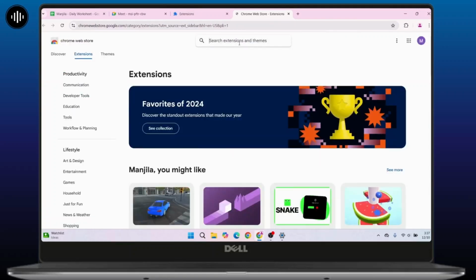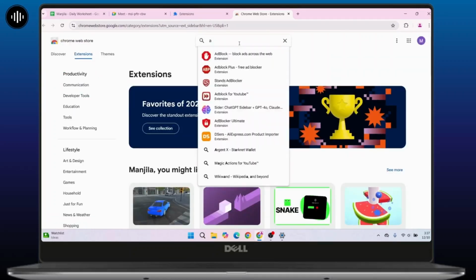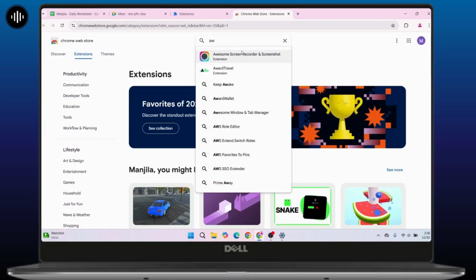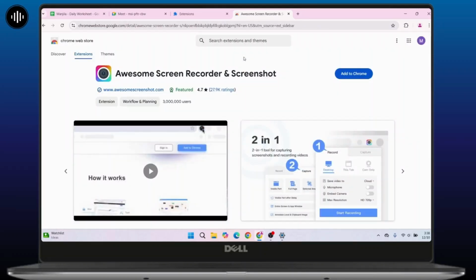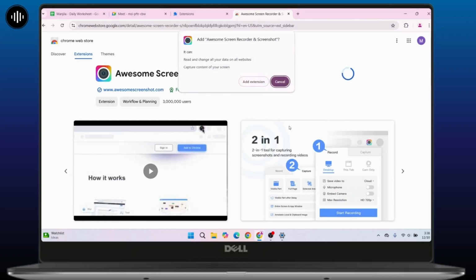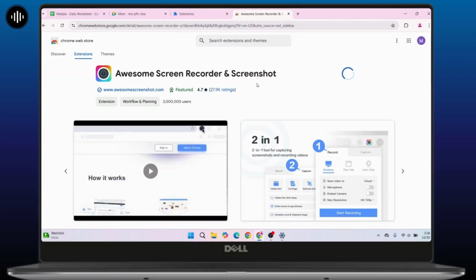So in the search bar, you have to search for awesome screen recorder or screenshot and then click on it. And then click on add to Chrome. Click on add extension.